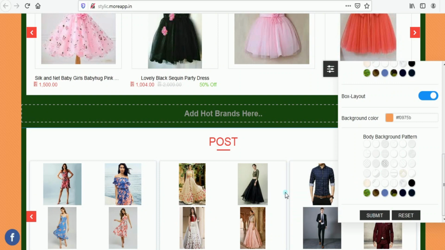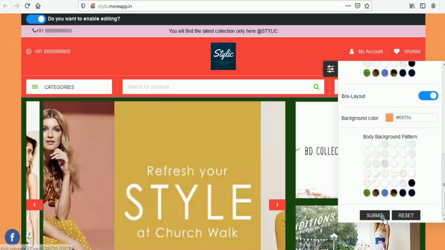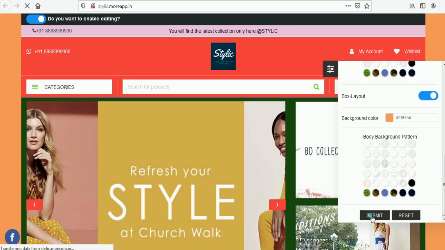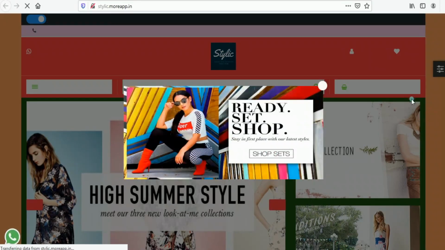But make sure after making all these changes on the website you are submitting it. If you are not submitting it, the website changes won't be done. So just remember to submit the changes. Once you submit the changes, you can see all the changes that you have done on your website.